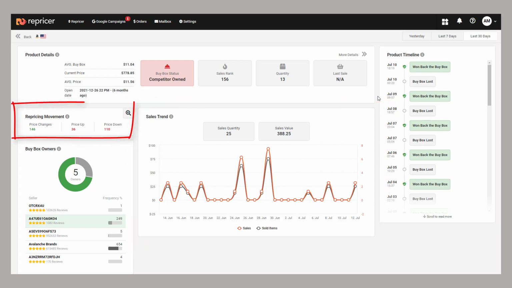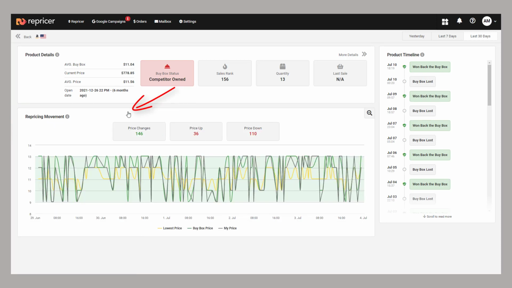Moving on to repricing movement, it gives us a trend of how we've been repricing, how many reprices have recently occurred, as well as how many of them have had our prices go up and how many have gone down. If we click to expand, we can also get a fantastic chart which breaks down our price, the buy box price, and the lowest price over the last few days.